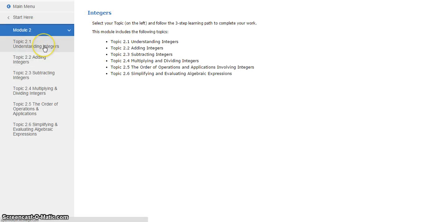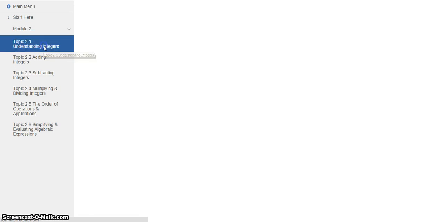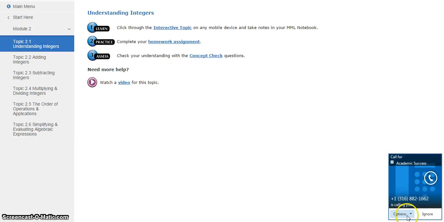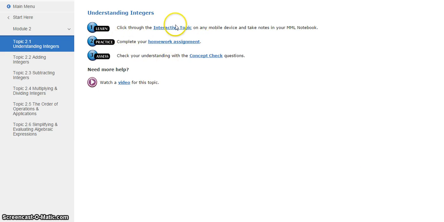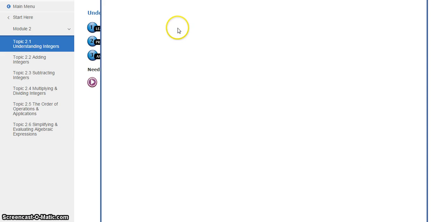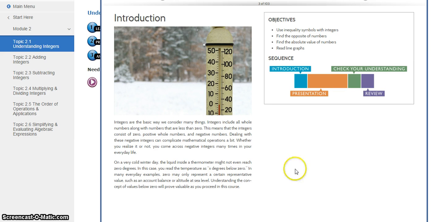There's your list of objectives that you're going to learn. Click into your topic, and you'll see click through the interactive topic on any mobile device. This is going to take you to the tutorial. Now it's not going to match up completely with your workbook, but it's going to look very similar to your workbook. And you'll see introduction, presentation, check your understanding, and review.